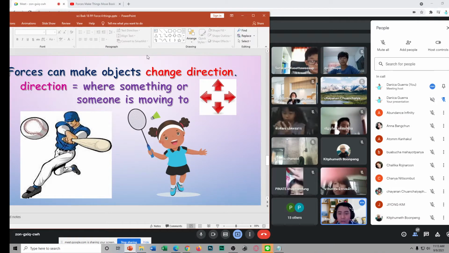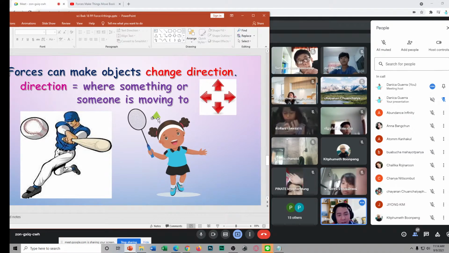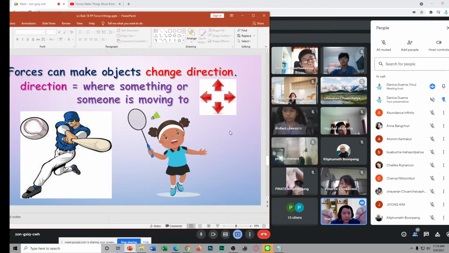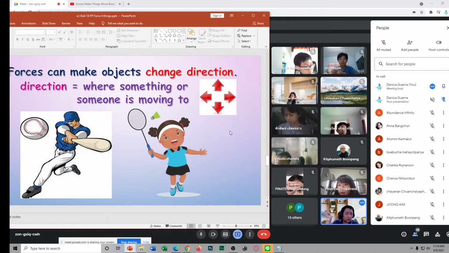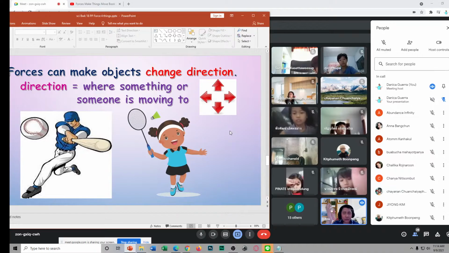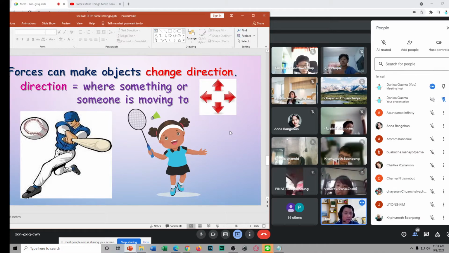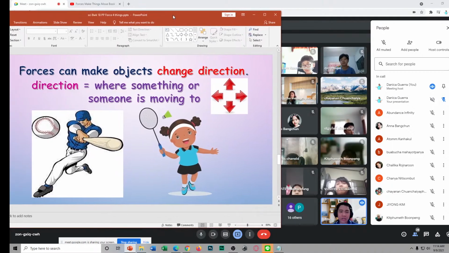Another example, playing with badminton or tennis. You have the racket, you have the shuttlecock or the ball. From your opponent, from the person you are playing with, it goes straight to you. But when you hit it with the racket, then it will go to another direction. Can you give me another example of how forces can make objects change direction?